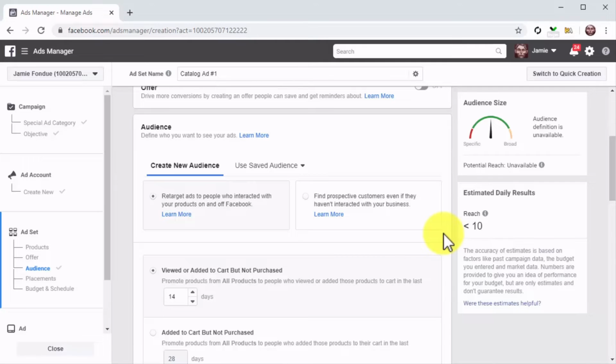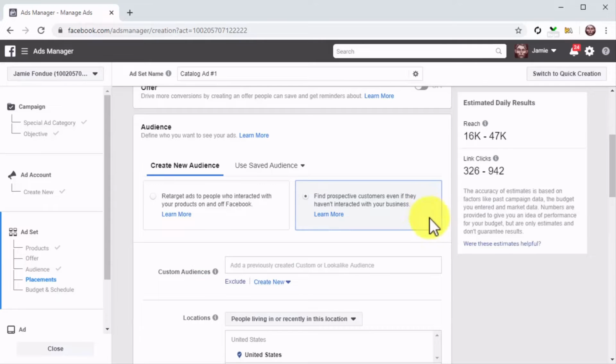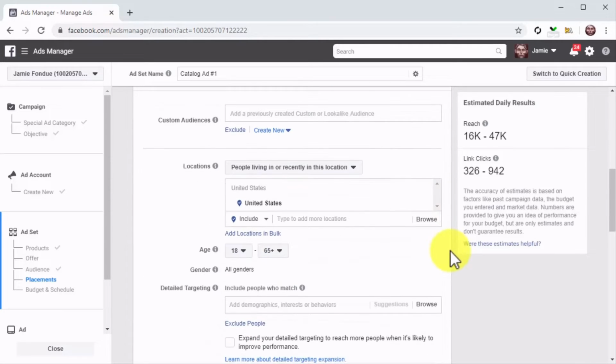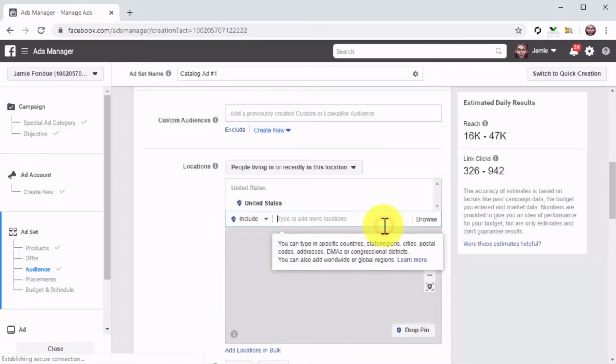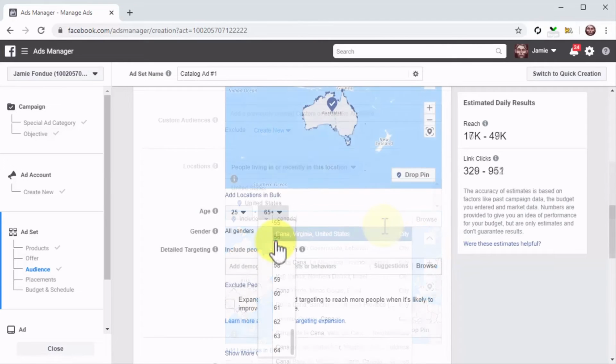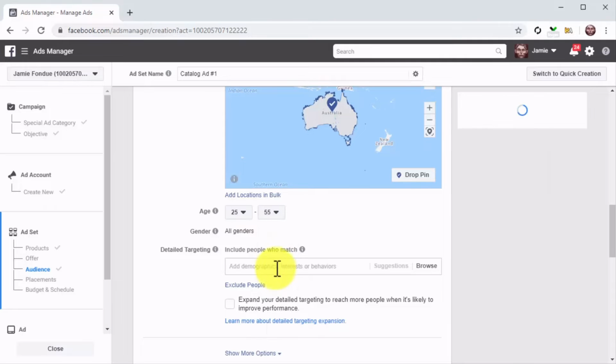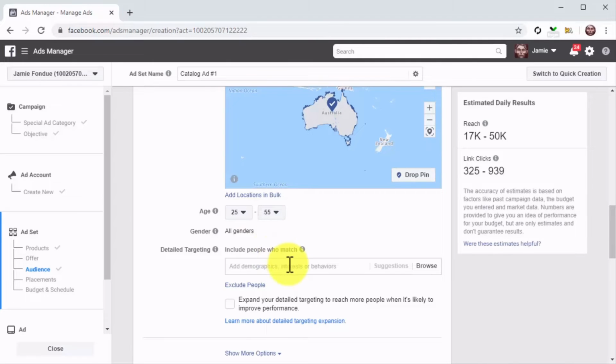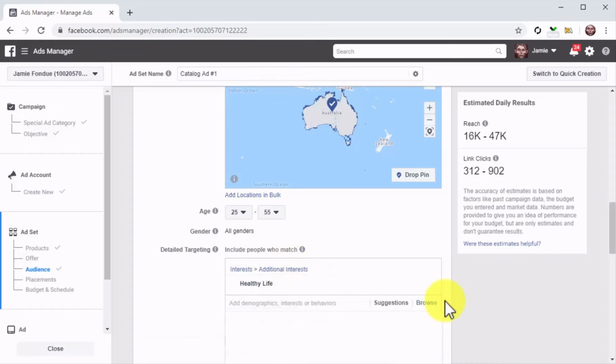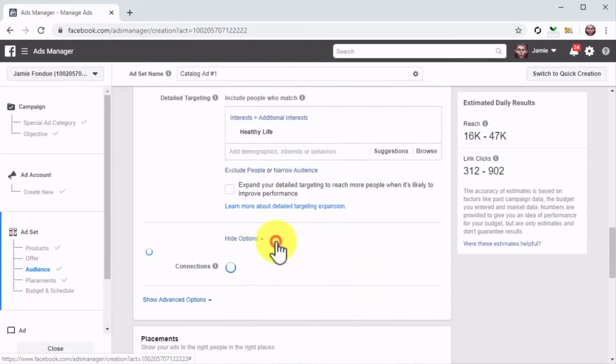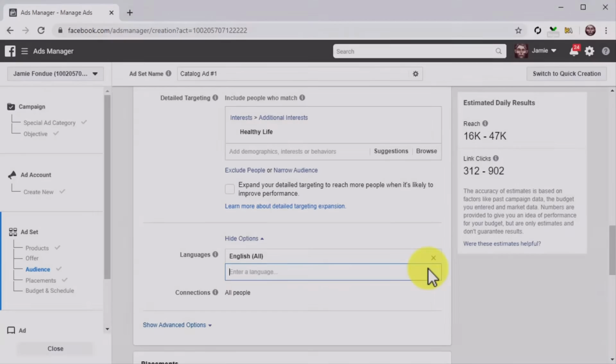Or you can select to find prospective customers even if they haven't interacted with your business, to show your catalog ads to all users even if they haven't visited your site or app. For this example, we're going to select this method. Let's now define the audience. Here we'll do like we've done on previous campaigns. First, we'll define locations. Next, we'll define ages. We'll skip gender and we will select detailed targeting criteria. Next, we're going to click on Show More Options to select our target language.